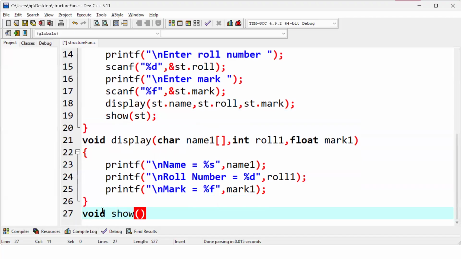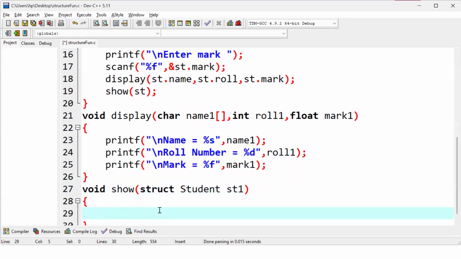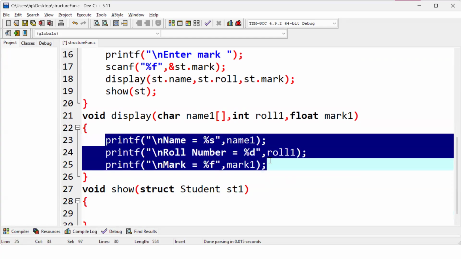Now let us define. We know that whenever I am passing an integer variable, I am catching with another integer variable. So whenever I am passing a structure variable, we have to catch with another structure variable. Inside the definition of the show function, I have to catch with, for example, st1. Then I have to print all three values.